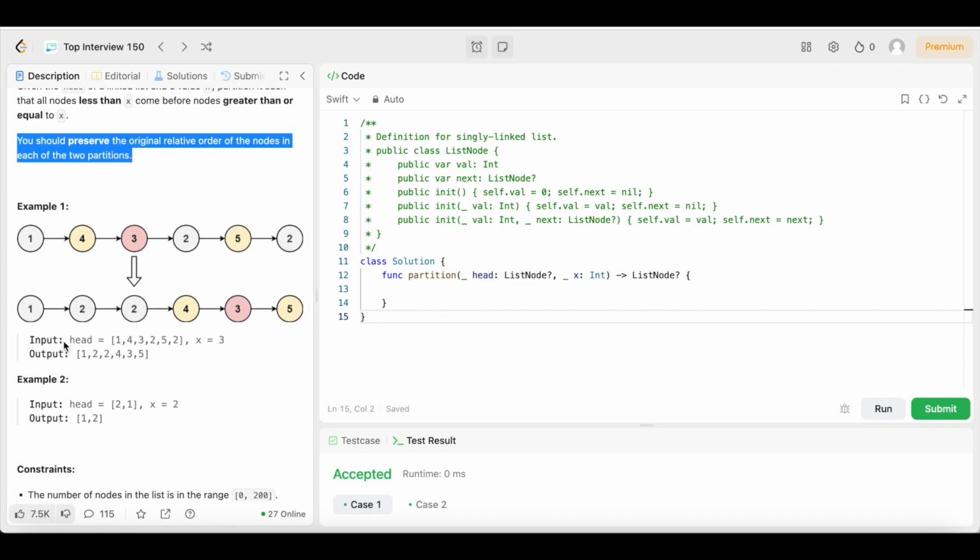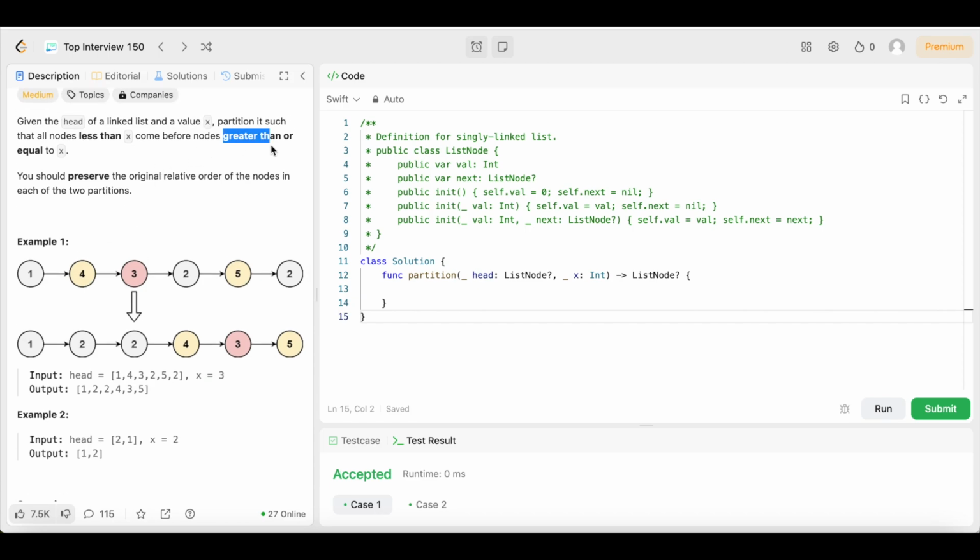In example 1, we have the input head equals a list of nodes 1, 4, 3, 2, 5, 2. X equals 3, and the output is 1, 2, 2, 4, 3, 5. So what they did, right? Since X equals 3, we took all of the nodes that are greater than or equal to 3, and we move them to the end of the list. And we move the ones that are less than 3 to the beginning of the list.